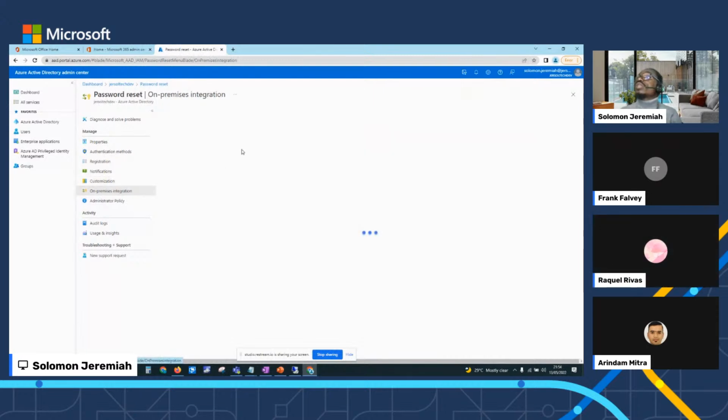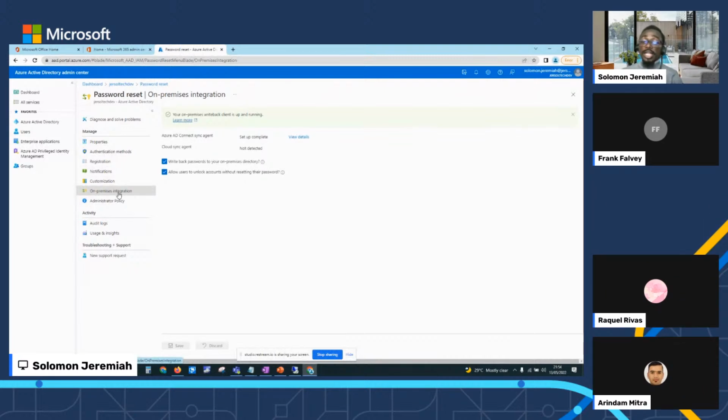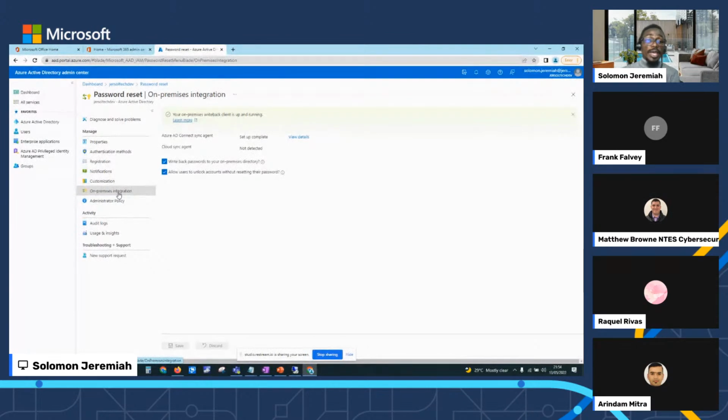So this particular place is what we also need to focus on when we are talking about the password writeback. Here is where we set up the password writeback so that users that were synced from on-prem to the cloud can follow this process.